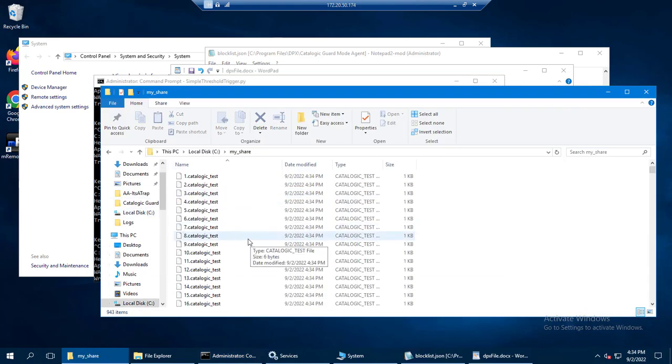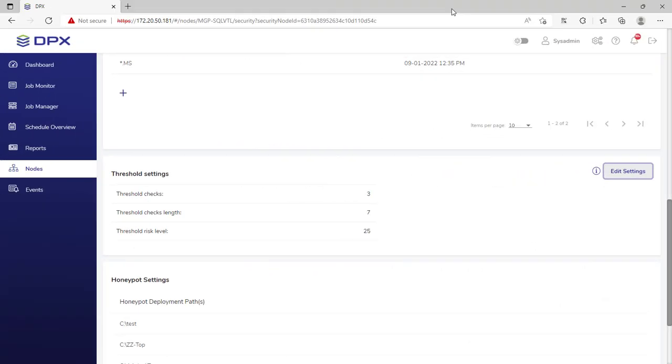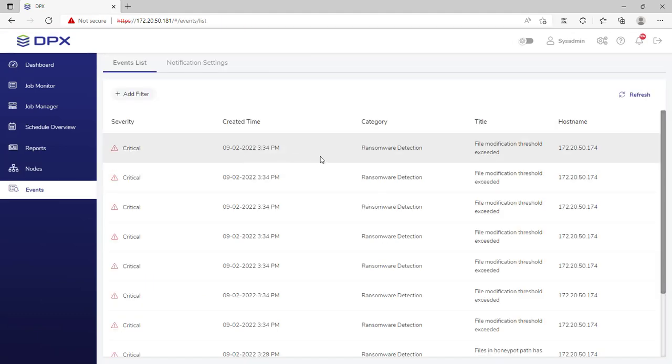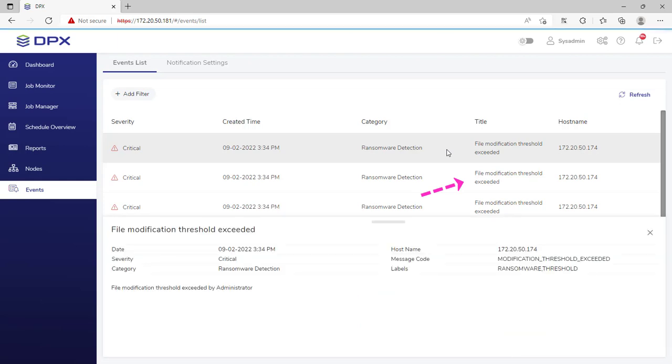So I'm going to let this run for a few seconds and check my event monitor once the activity has been triggered by my ransomware agent. So let's check out the event monitor and we'll see the alerts from our ransomware agent. And here we can see that the file modification threshold has been exceeded.